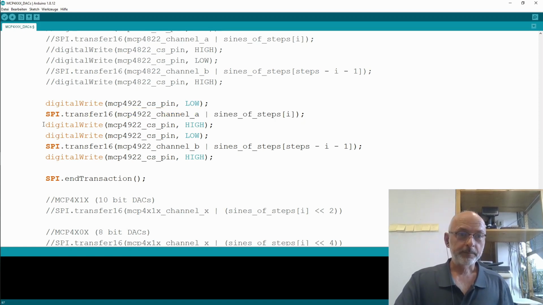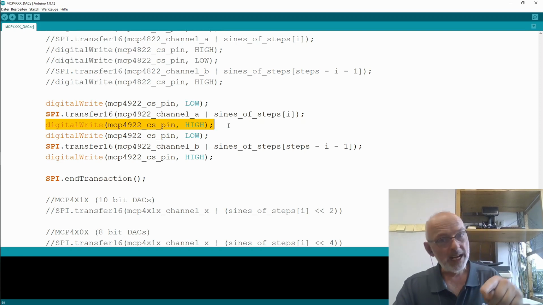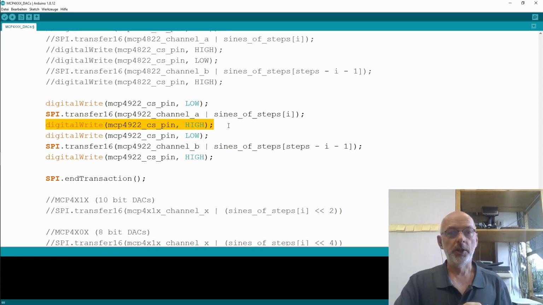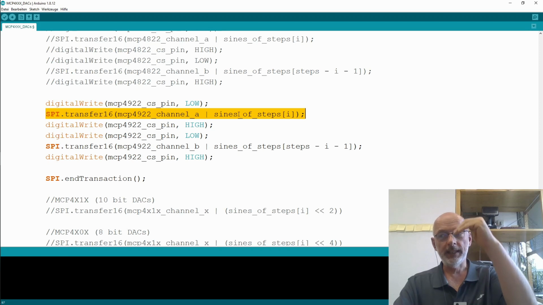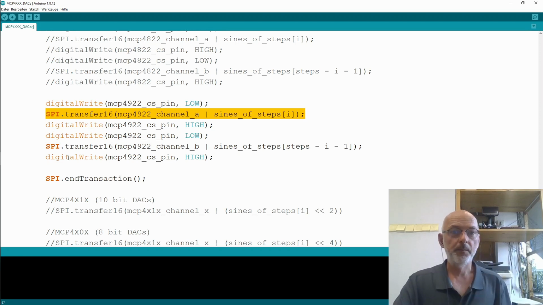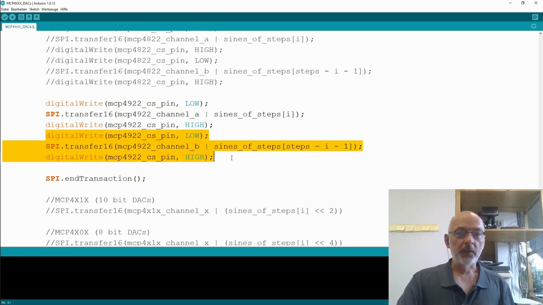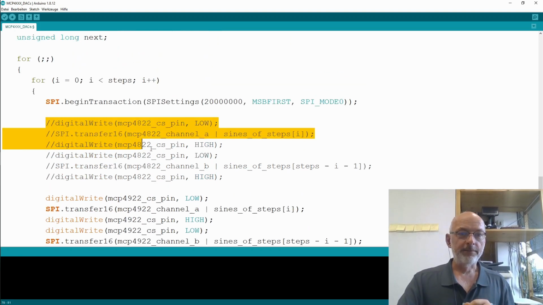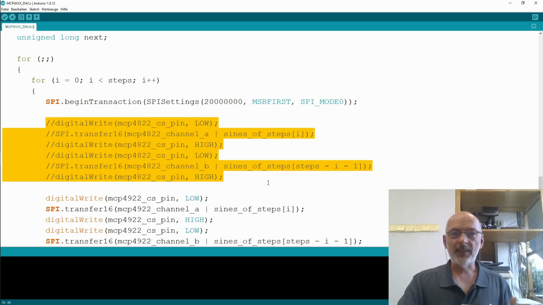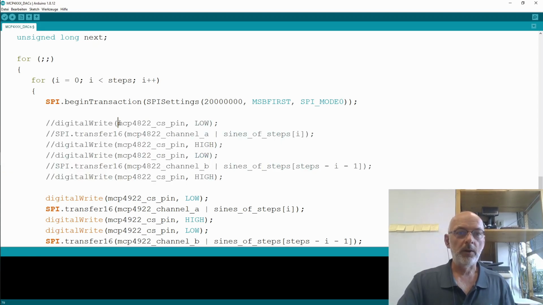And afterwards we have to pull the chip select pin high again, so that the data that is transferred here is really transferred inside the chip into the register. And I do that basically the same for the second channel, and then I do an SPI end transaction. And the stuff commented out here is exactly the same, just for my MCP4822.